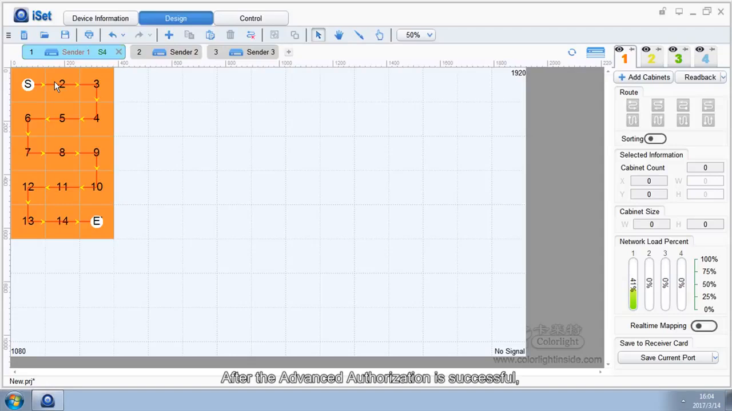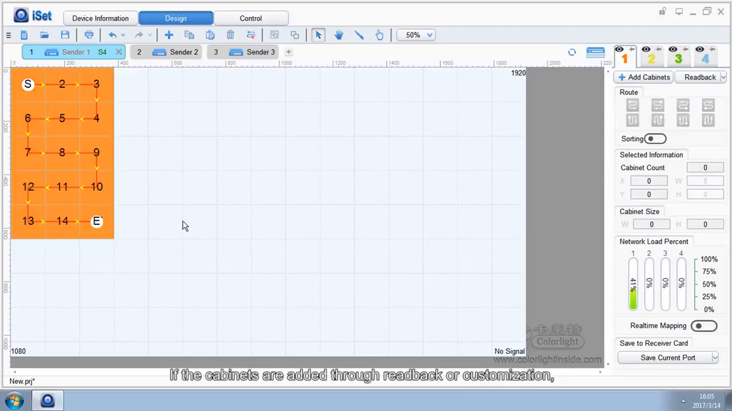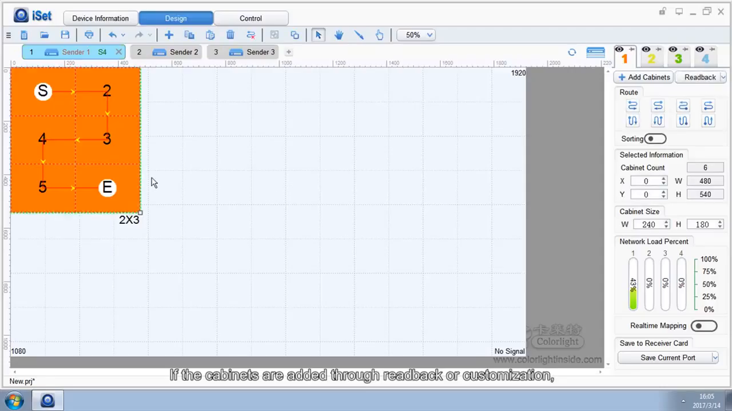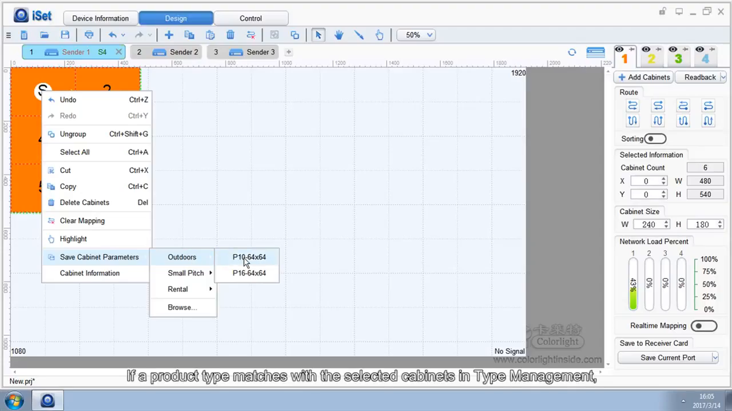After the advanced authorization is successful, we can save cabinet parameters. Right-click on the selected cabinets and choose Save Cabinet Parameters from the pop-up menu. If the cabinets are added through reback or customization, before saving the cabinet parameters, we need to choose the cabinet type. If a product type matches with the selected cabinets in Type Management, directly choose the matched type when saving the cabinet parameters.